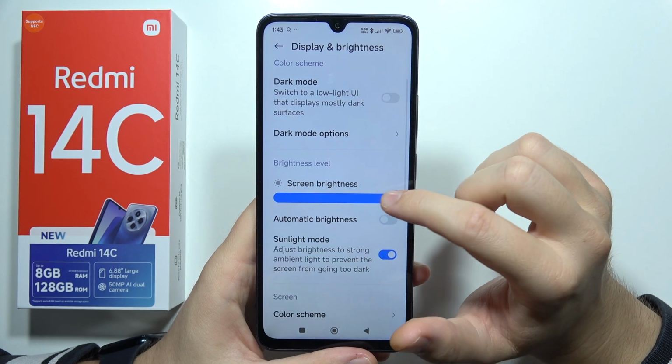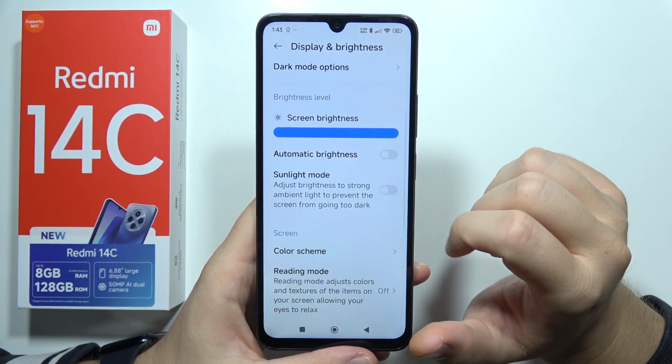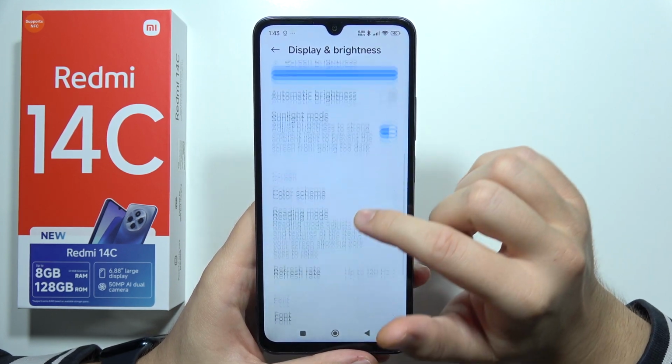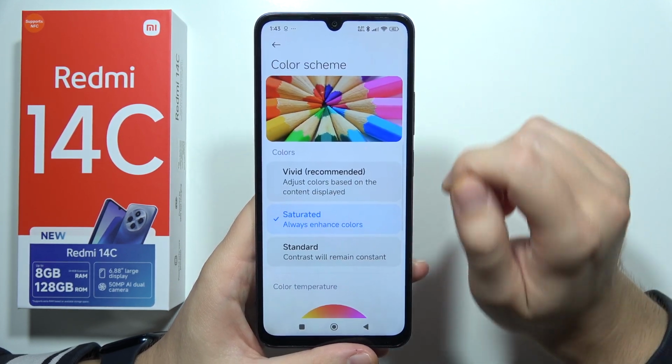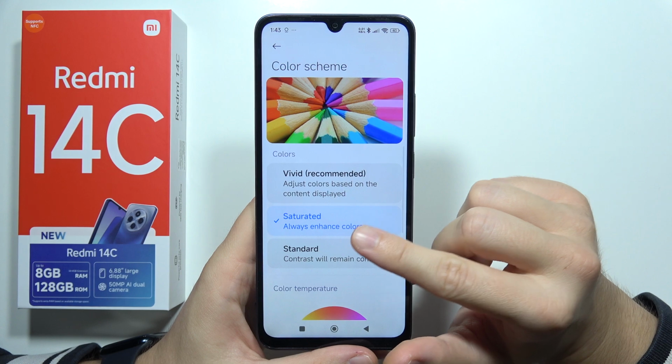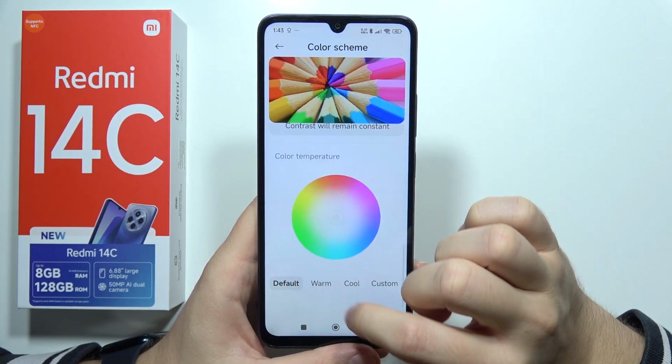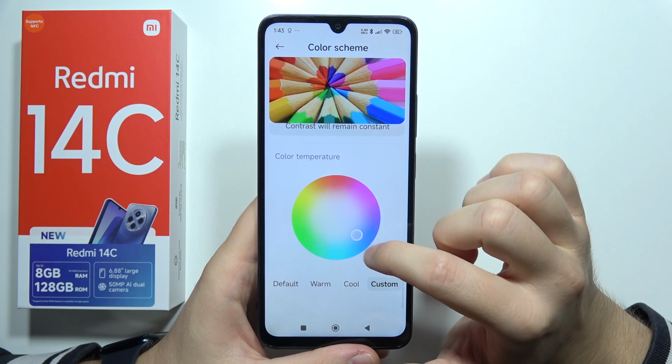and what we can even find here, there's the sunlight mode, so it will adjust the brightness to strong ambient light. We can change screen colors. At the bottom, we can even change color temperature and even the custom one.